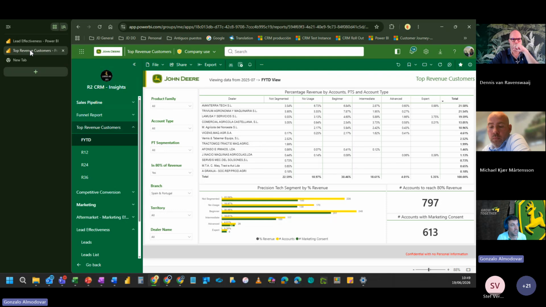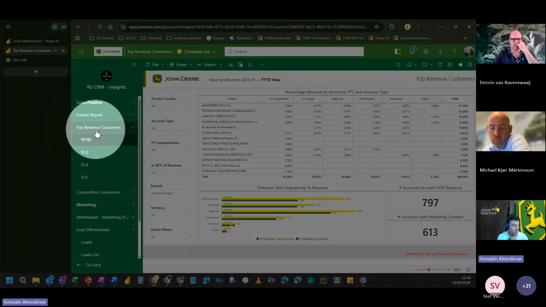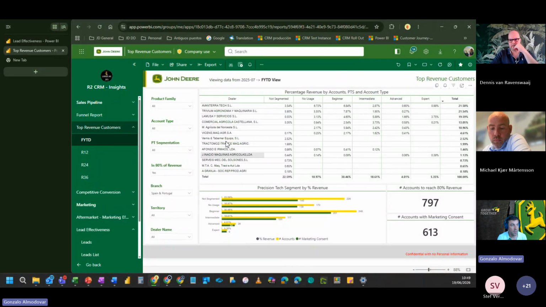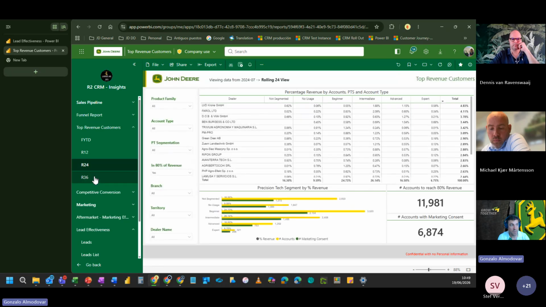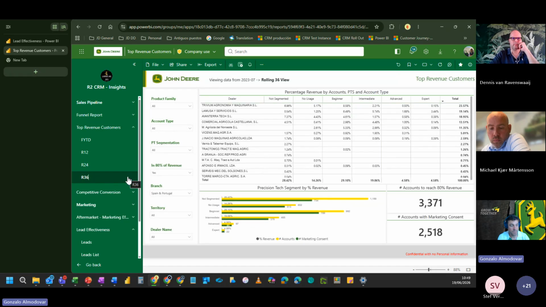This is one main change, and the second one is about the top revenue customers. If you remember, we launched it 3 months ago. This is helping you to control customers that bring you the 80% of the revenue. Basically, the system is detecting in your quotes the volume. It's selecting the customers who bring the 80% of the volume. So you get a list here. And from that list, you can track the precision tech: no segmented, no usage, beginner, intermediate, advanced, or expert, right? For the fiscal year today, for the last 12 months, last 24 months, last 36 months.